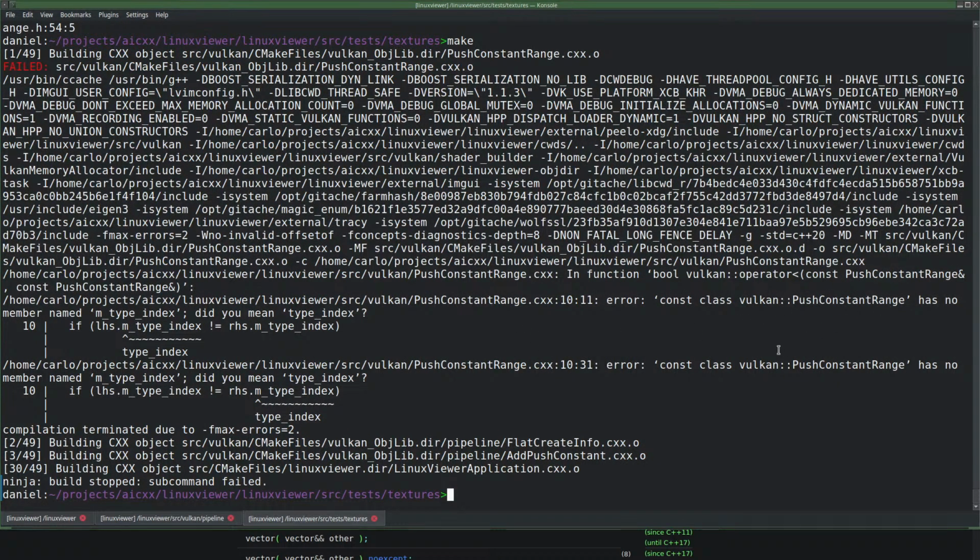Push constant range. There's no member named type index. Did you mean type index?